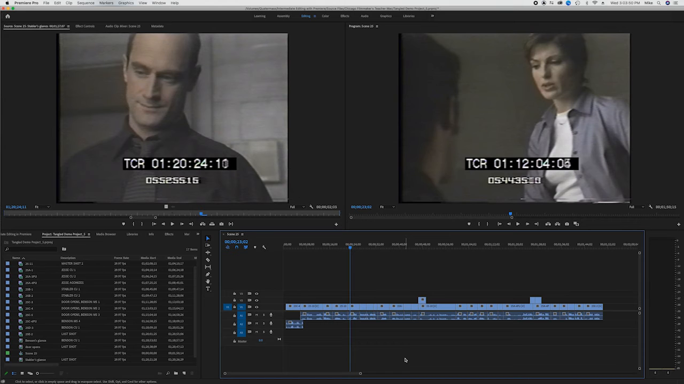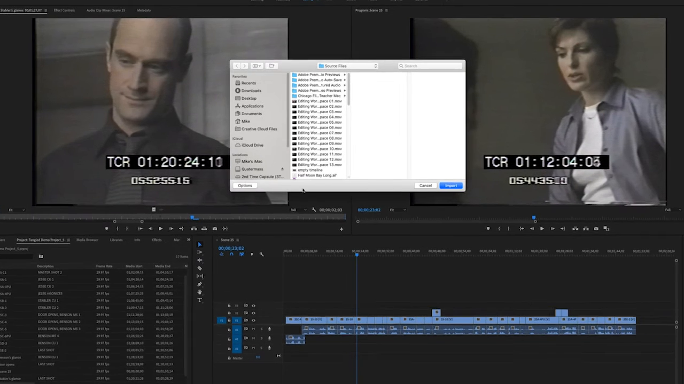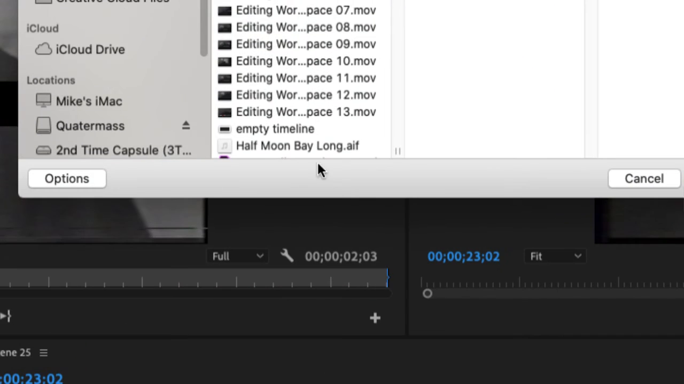Okay, next, with my fine cut finished, let's say I wanted to add some music to this. I'm going to do a Command I on a Mac to open up my import window, and here's the one I want. The file here is a sound file. It's a .aif file, Half Moon Bay. I'll select that.